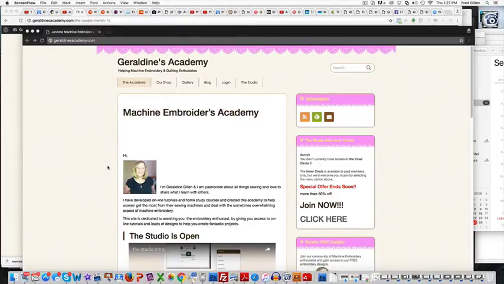So what I'm going to do now is give you a quick run through of what's behind the scenes when you join the studio. The first thing I'm going to do is open up another window that will show you what is actually behind the scenes.